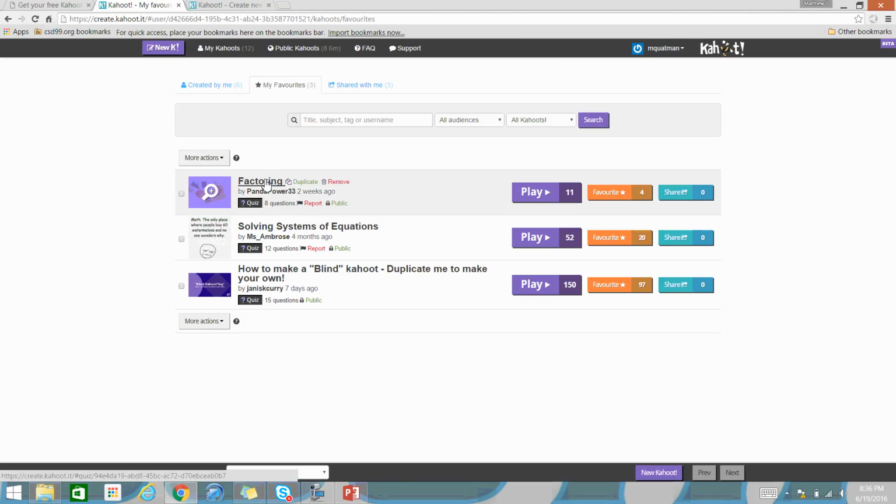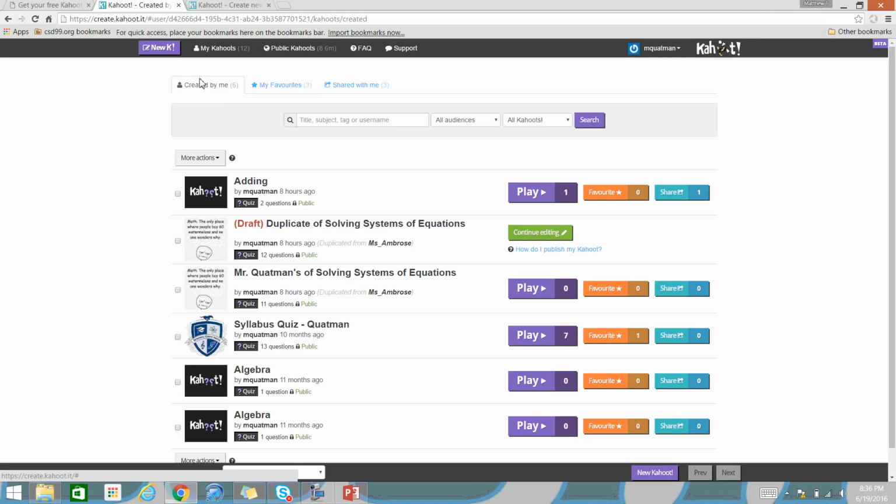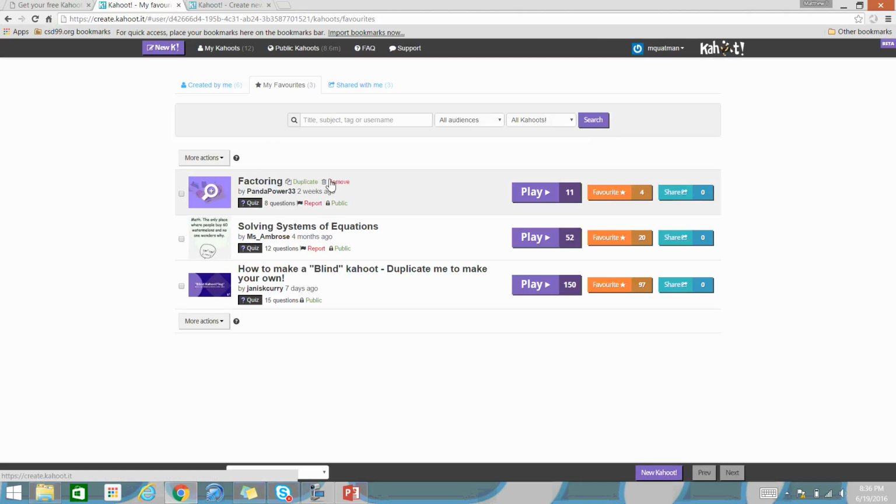Now, if you look here at the factoring one, in order to edit or change your problem, you must see the edit sign. Now, I don't see those up here. When I click created by me, adding, duplicates, my solving system, syllabus quiz, all of them have an edit sign right next to them, and that allows me to change any of my problems. But if I go back to this factoring, there is no edit here. So I'm like, oh man, how do I really change this? I just made it my favorite.